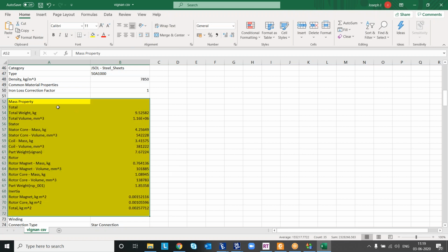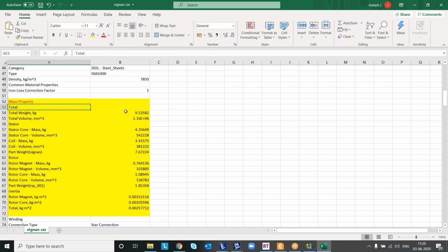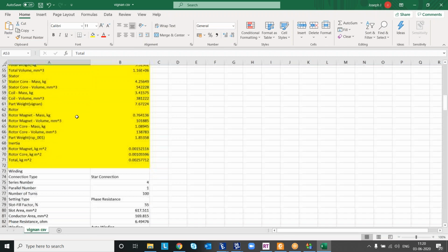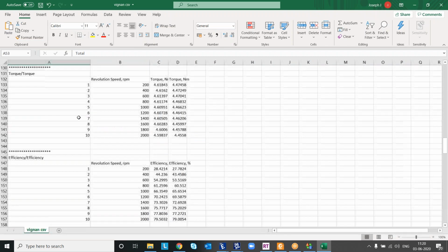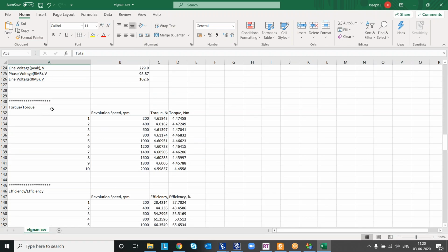If you are going for your particular procurement stage, you can see here the mass properties will be specifically mentioned. These are calculated by Express itself. The total volume for stator, core, coil, and rotor, and densities, everything will be mentioned in the mass property window. And coming to the graphs window, the graphs which I have plotted will be shown here in digital format.